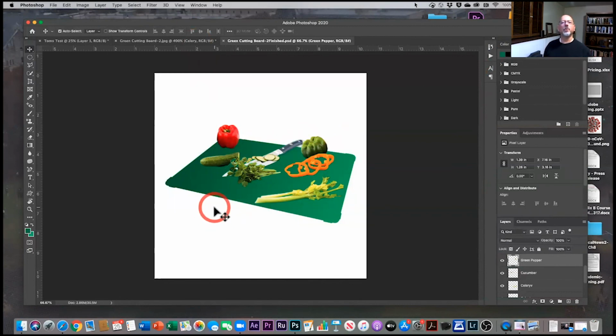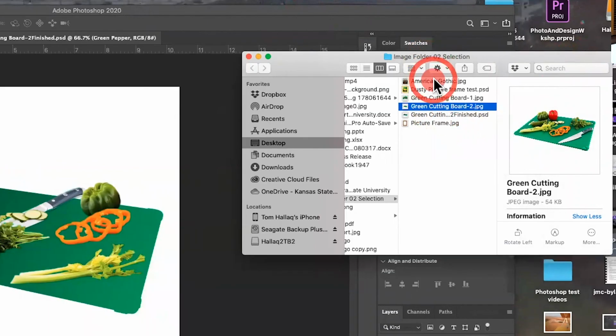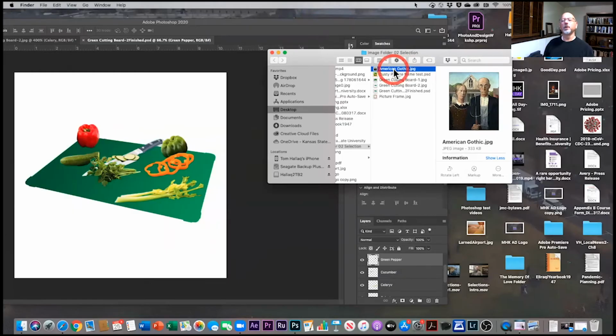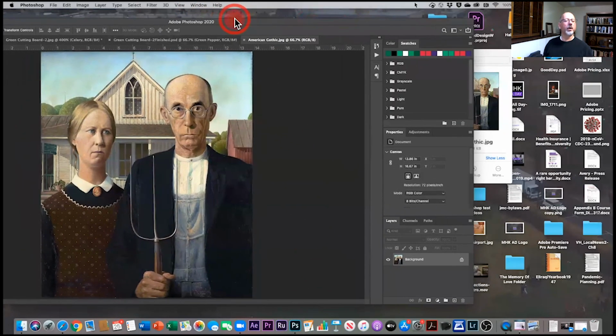I'm going to show you 2 more images. We're just about out of time. I'm going to show you 2 more images that I'd like you to work on your own. We go back to our folder of images. There's 2, the American Gothic, the very first image. Probably all seen this image somewhere before. It's a very well-known painting. Lots of people have spoofed it as well.